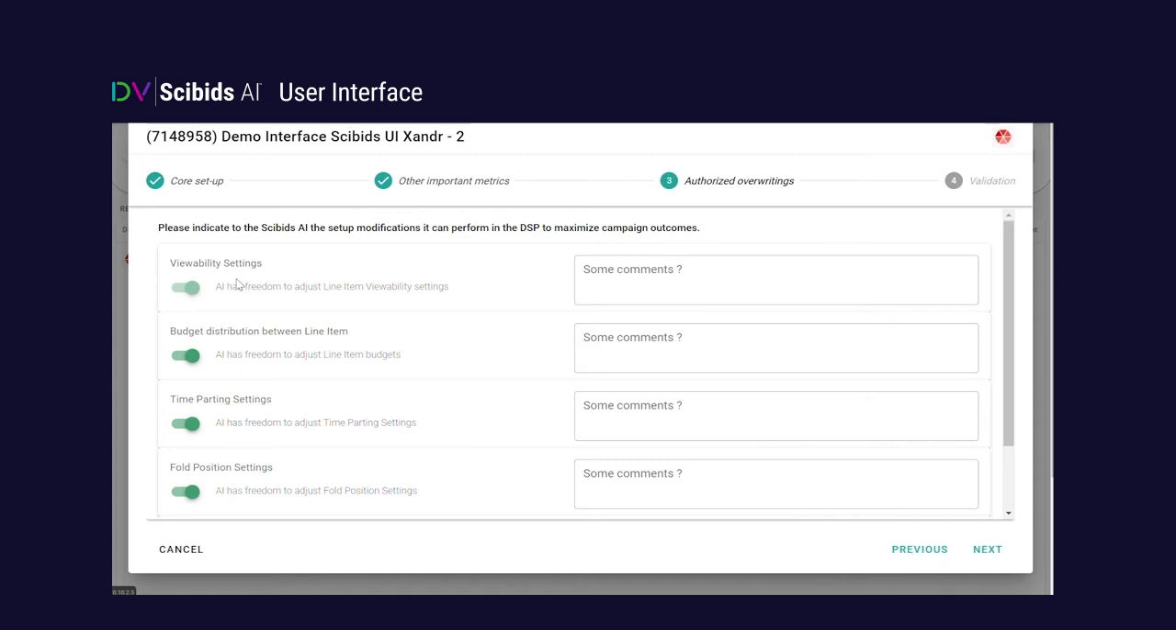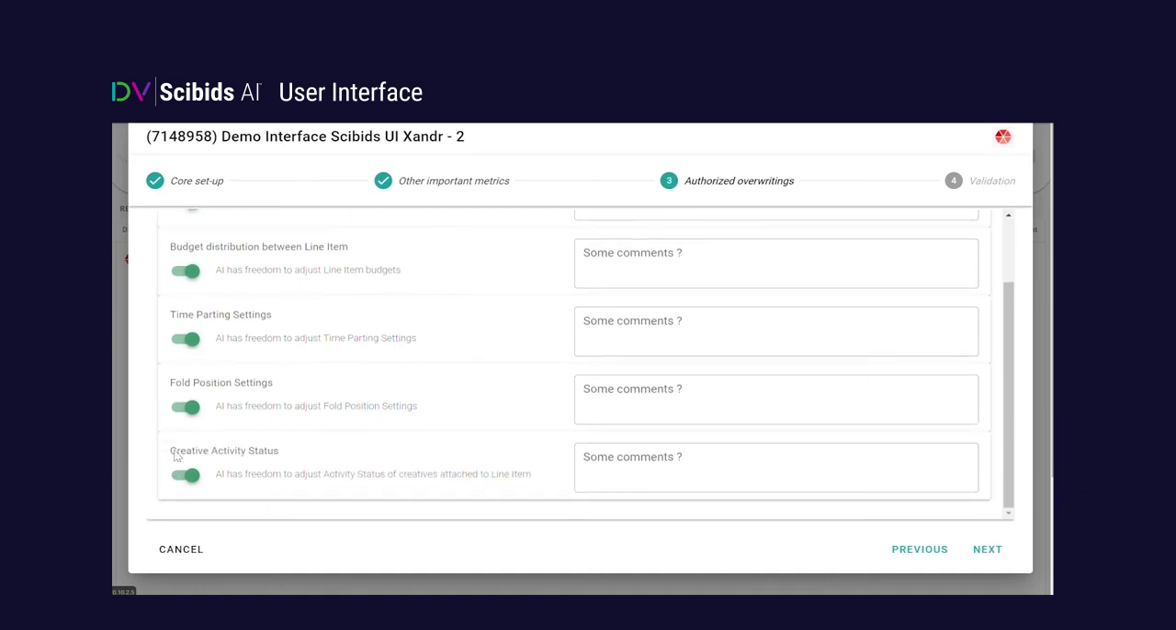There are 5 different overwritings available. Viewability settings, automatically authorized if you indicated viewability constraints in the previous step. Budget distribution between line items. Time parting. Fold position. Creative activity status.